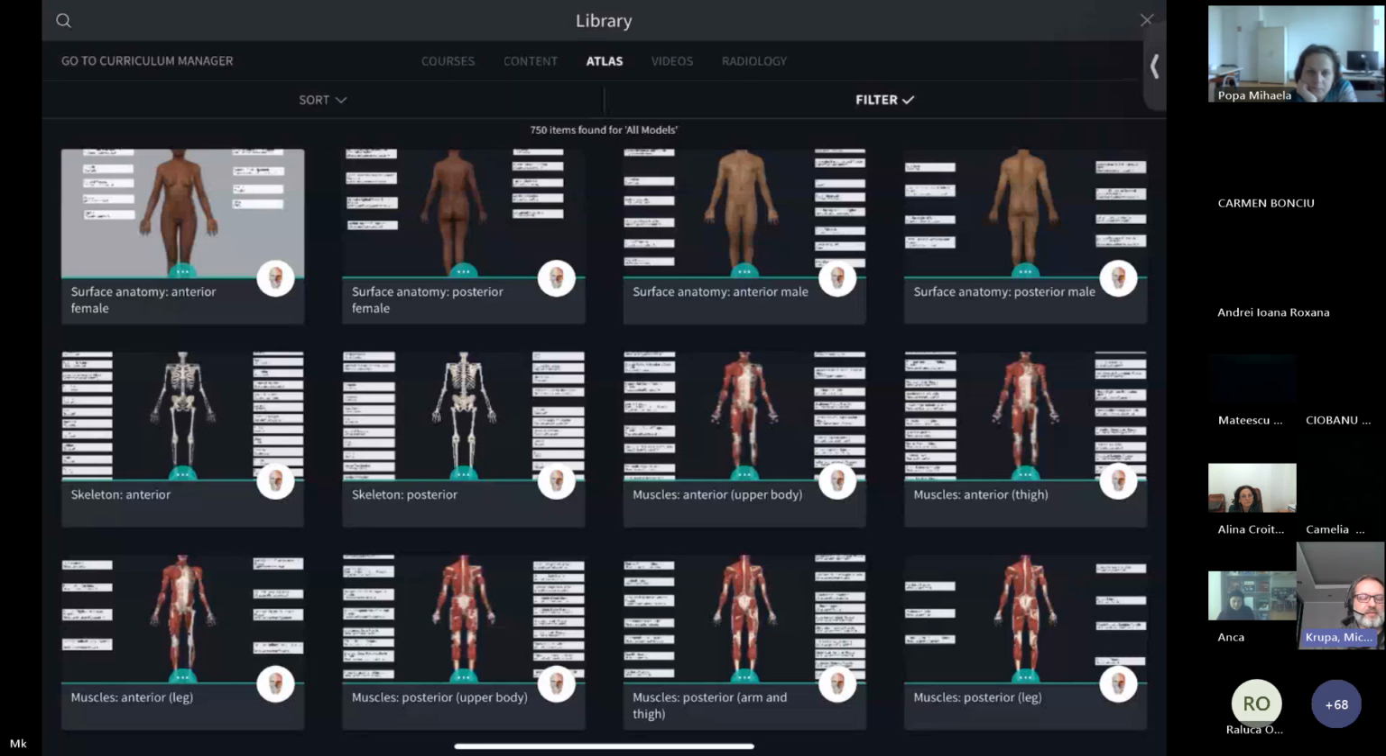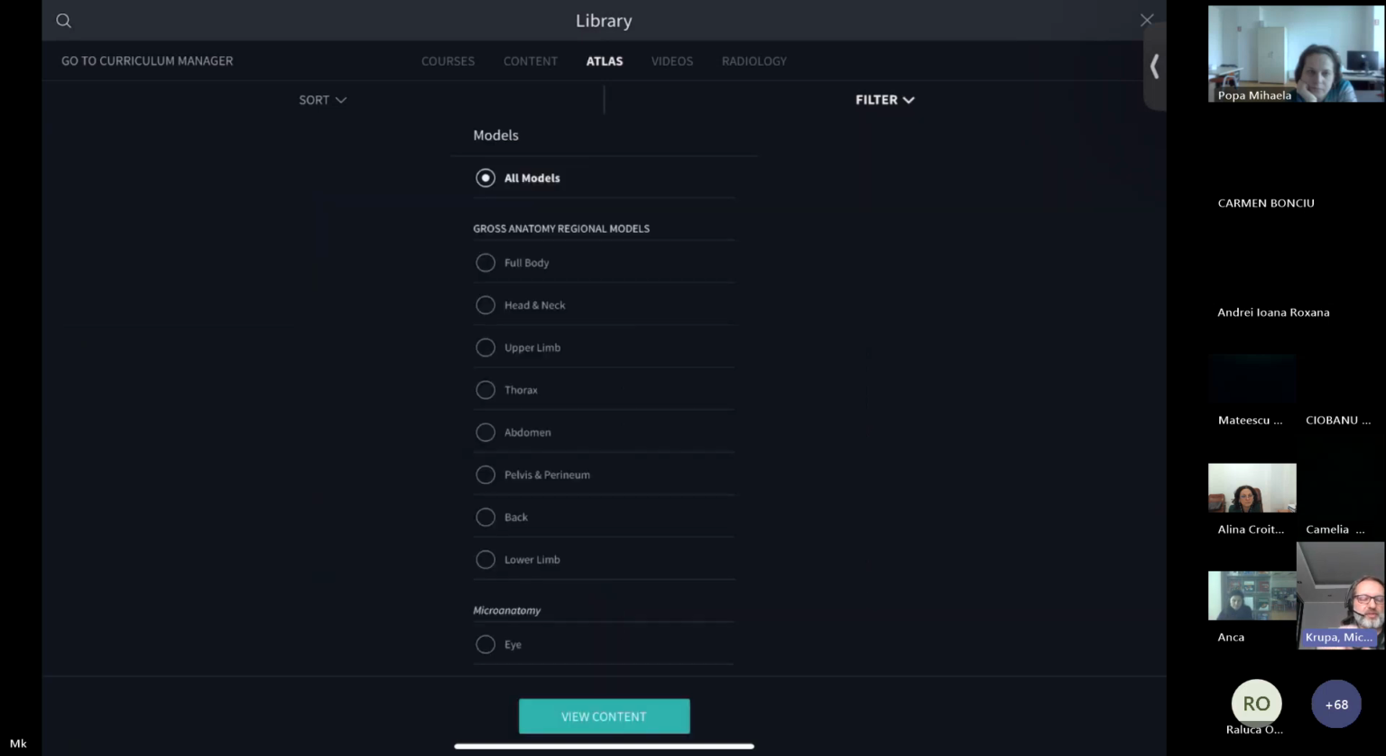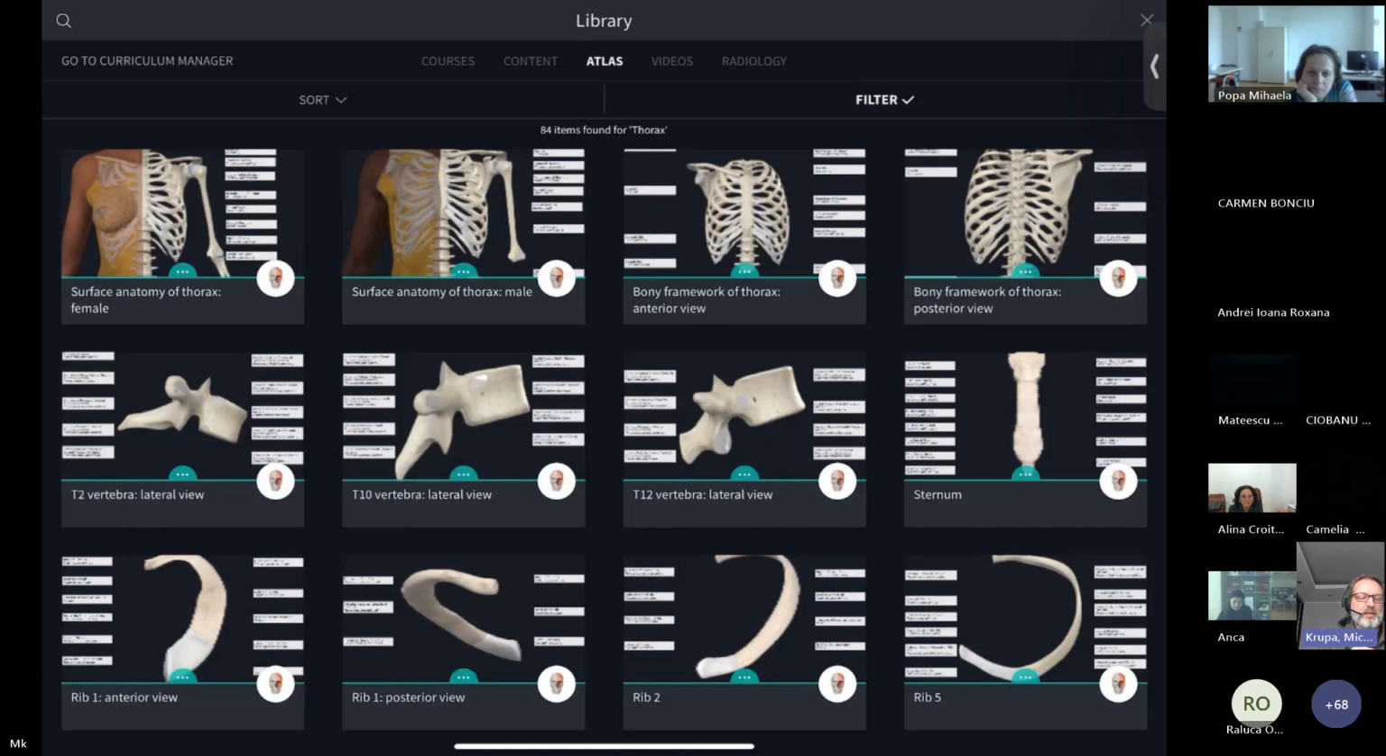There are like 750 items found in all models. You can see in the middle here how many of them. And of course, you may filter them for different parts of the body. Right now we have all models, but of course you can focus on the one that you are interested in. So let's say we are searching for something for the thorax, right? So this is one way.